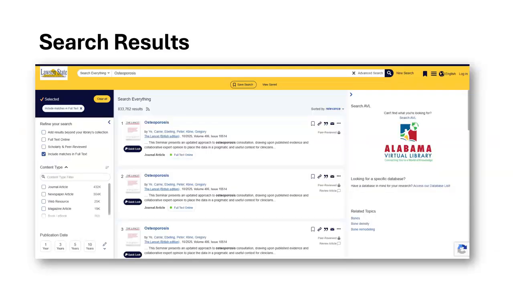Once you click on search, you'll then be brought to your results list. As you can see here, we have more than 800,000 results from our search term. That is a lot of information. It's due in part to us selecting a very broad term, osteoporosis, and not including other key search terms to help us with narrowing our results. However, in this case, I'm going to show you how you can use filters in order to help you refine your results.